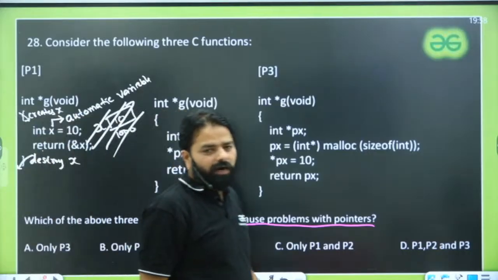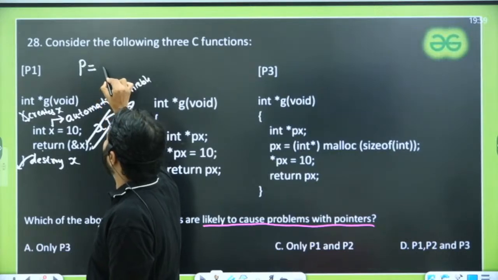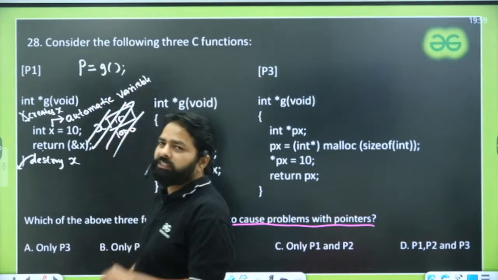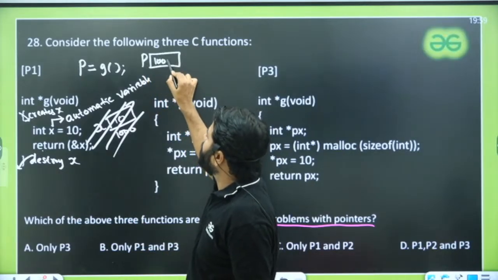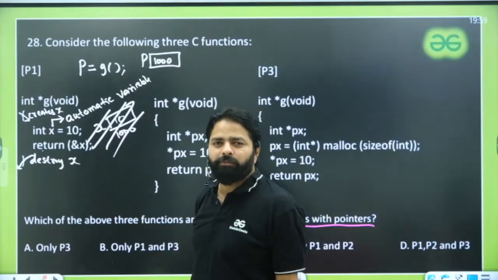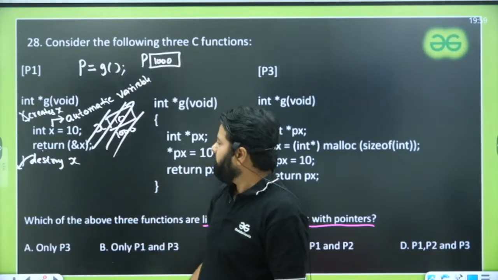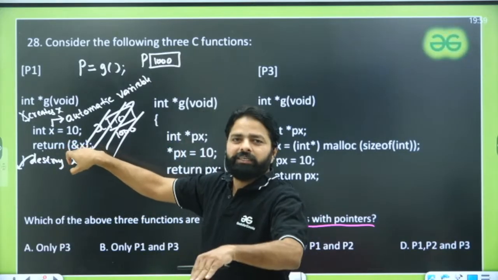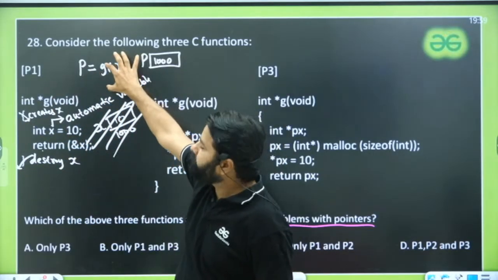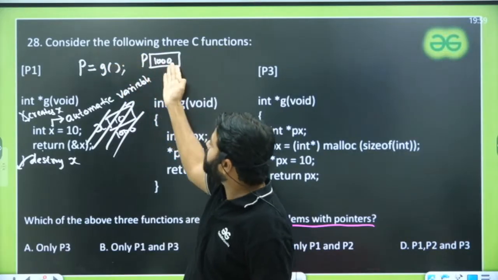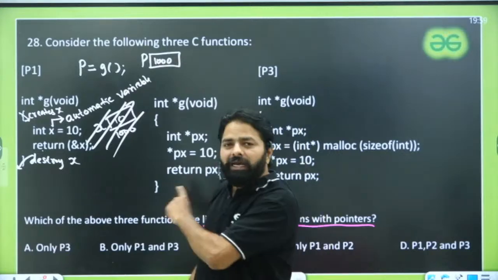Are you getting it? Let's say in some other function, p is equal to g. When you call this function, g returns 1000. The p is a pointer which holds 1000, and 1000 is not user space anymore, because the address returned by this function no longer exists. Previously, when you were here, the address of x existed. When you went out of this and went to the other function where g is called, in this scope there is no 1000, because 1000 was deleted from your user space. So this is likely to cause a problem.